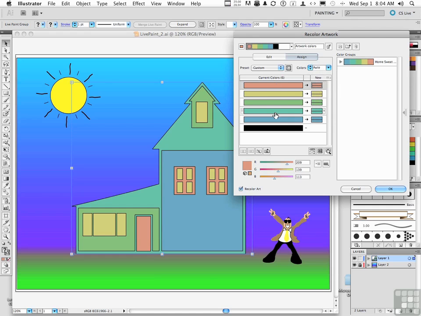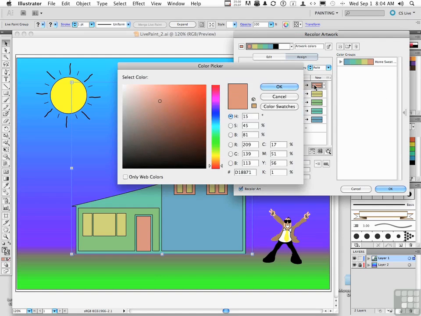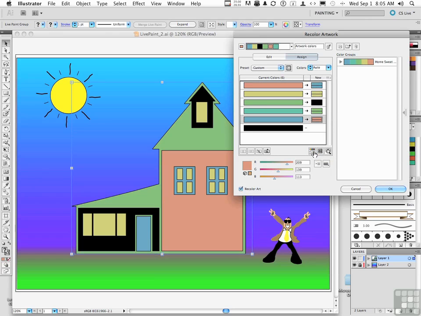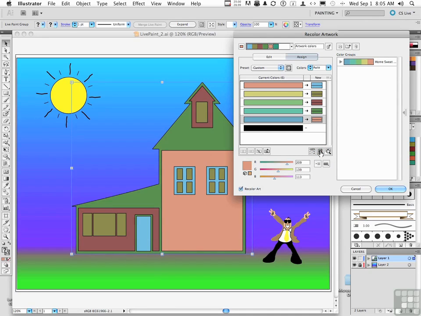Over here are the current colors we're working with. You can double click on any one of these you want at any time and change the color over here to reflect the colors that are in the image. Down here, these aren't available yet because of the way we're working. But this one over here allows me to randomly change the color order. This button over here allows me to randomly change the saturation and the brightness of the colors.